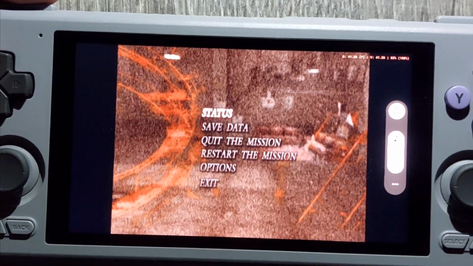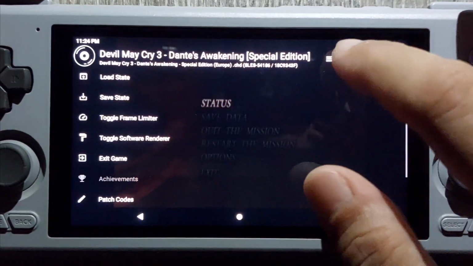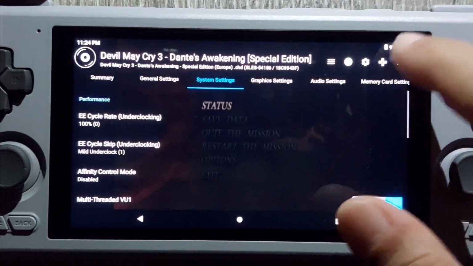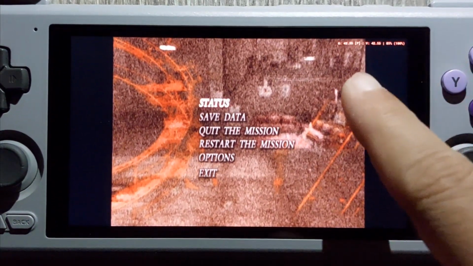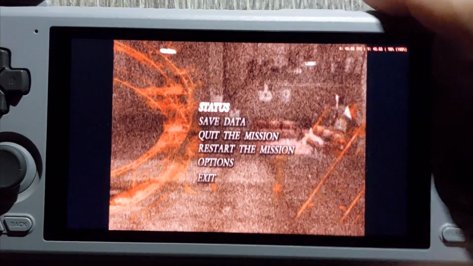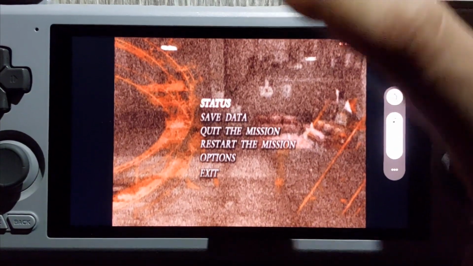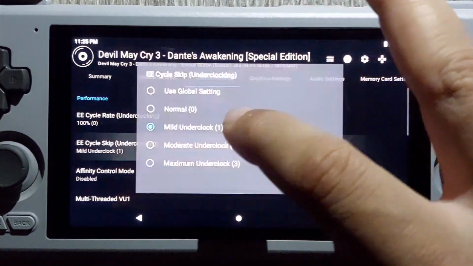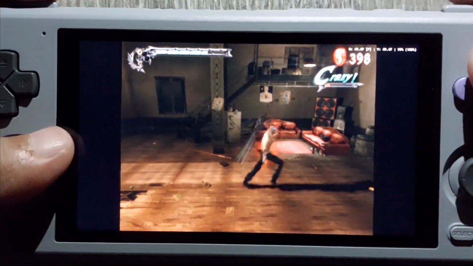Oh yeah, here's an issue. Whenever you pause the game, it doesn't run at full speed, and even if you put in some underclocking, not at full speed, right? The metrics here are red, and you can tell with the music, right? It's so slow. So it's not a big issue because it's paused. Who cares?